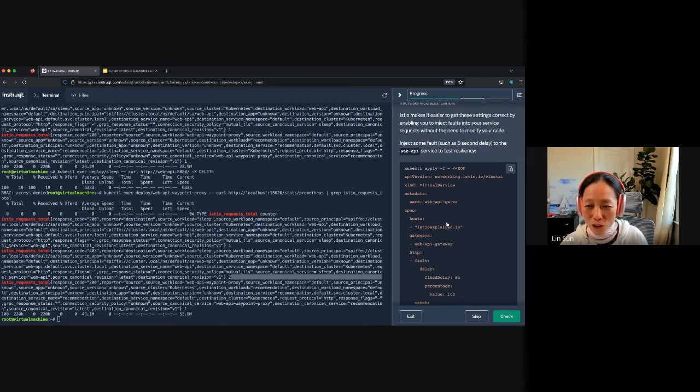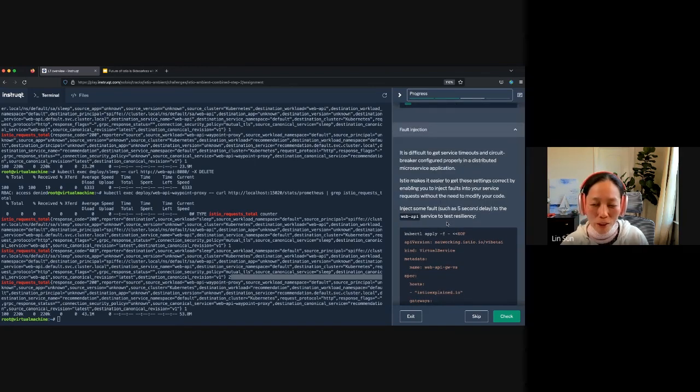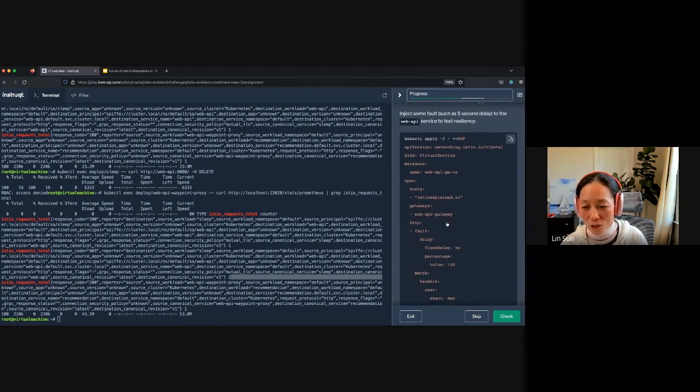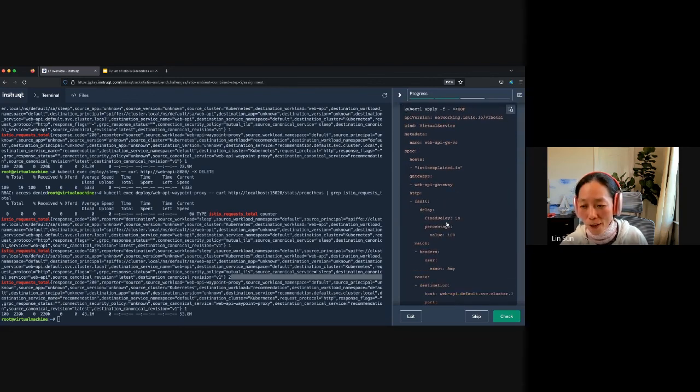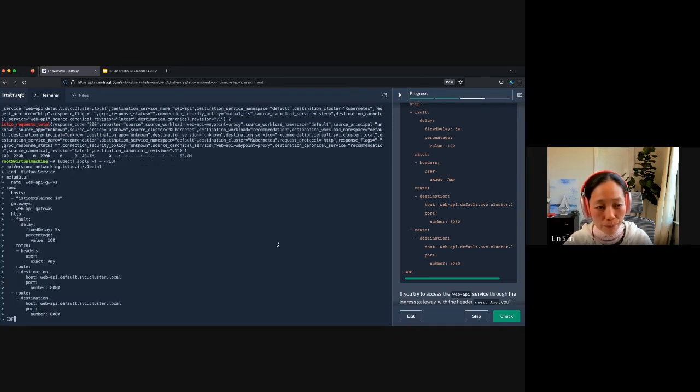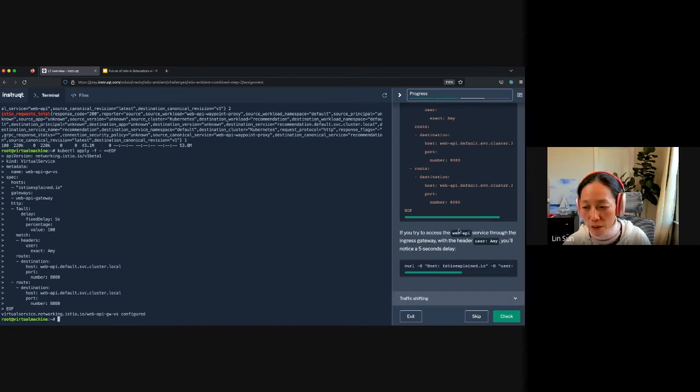The next thing we want to do is inject some resilience feature by injecting some errors into the web API. So to do that, we're going to inject faults, which should be very familiar to you all. And we're going to say, hey, if user is Amy, we're going to inject 100% of the time this delay of 5 seconds. And if user is not Amy, it's going to go through to the web API directly. So let's go ahead, do that, deploy this virtual service.